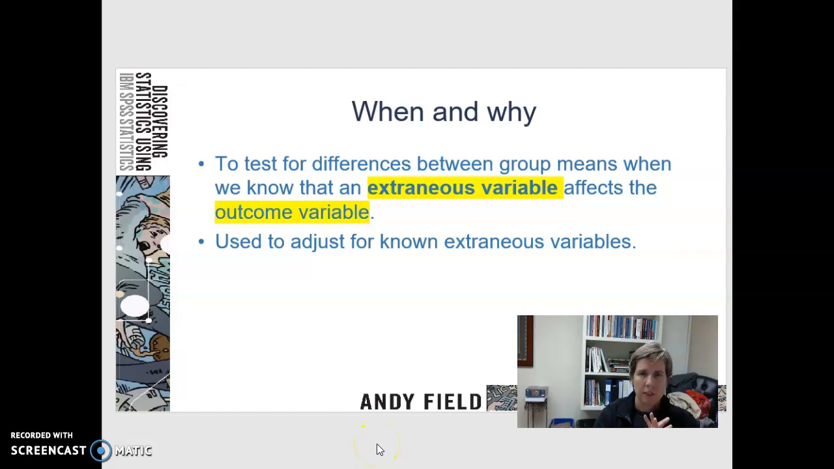Okay, so kind of how I said in the beginning of the introduction, when do we use an ANCOVA and why do we use an ANCOVA? So we use it to test differences between group means when we know that there's an extraneous variable that affects the outcome. And it's used to adjust for known extraneous variables.